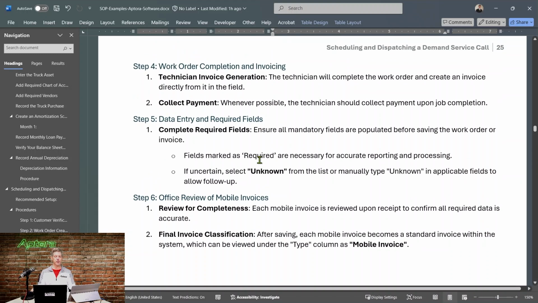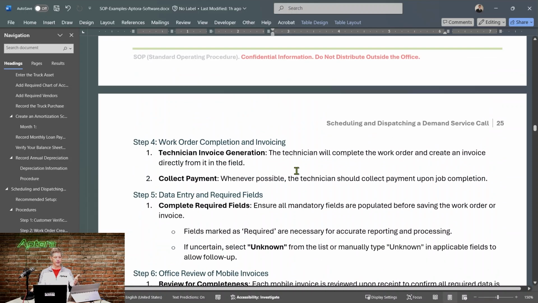All right, so that was pretty brief, right? The SOP was fairly brief. It was just laying out the rules. I did mention the technician has to create a work order or create an invoice from the work order. They have to collect. That comes into another SOP.